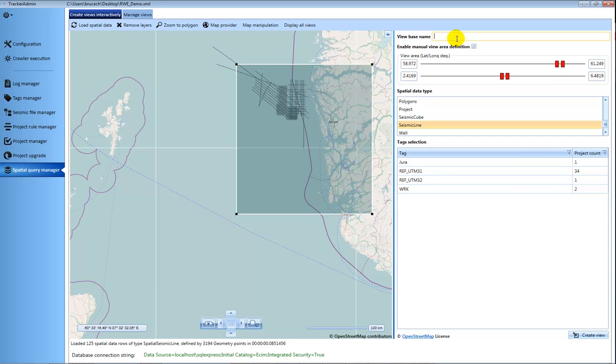Once I'm happy with the preview here, I then should give a relevant name to my view. So let's call this Seismic Lines North Sea. And before creating it, I'm going to choose the tags I want to use. So I'm going to use my reference projects. Let's call it ref, just so I can find it easily. And then finally in the bottom right here, click Create View. And I get a message here which tells me that's been done.